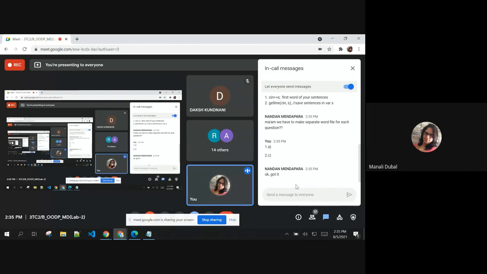Don't complicate things. It's very simple. You just have to submit one file only. Focus on the logic. Don't focus on how you are submitting. Don't focus on that.